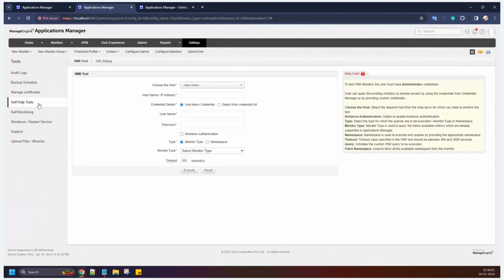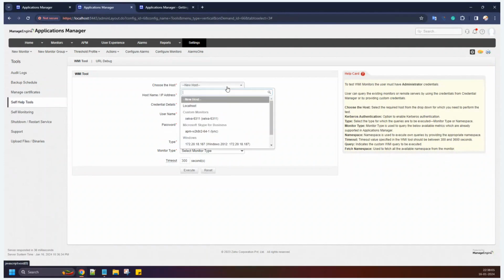And in the recent versions, we have given the option of self-help tools. So this particular self-help tool will be useful for debugging any of the operations, especially for the WMI mode of monitoring here. So just imagine you have a Windows server in which the CPU data is not being collected, and you want to verify whether this is an issue with Applications Manager or the target machine.